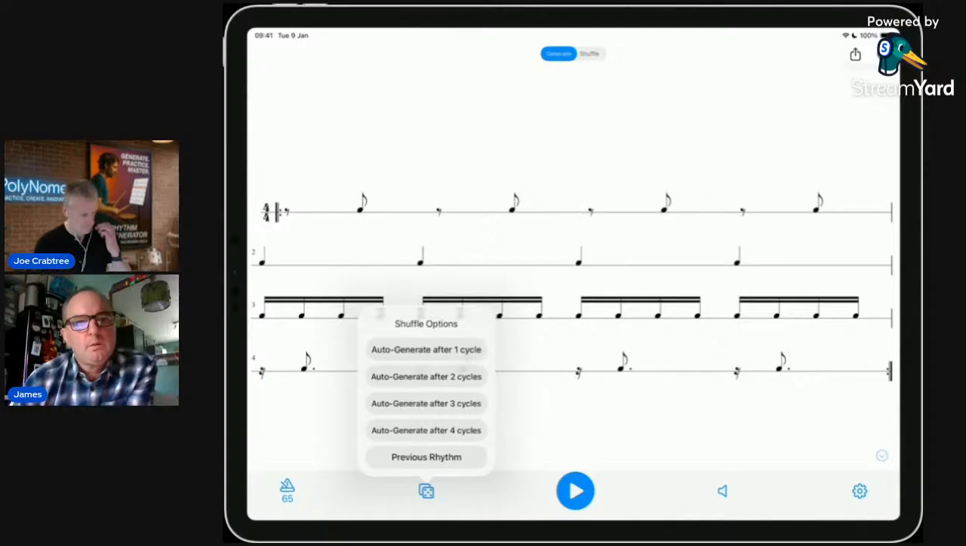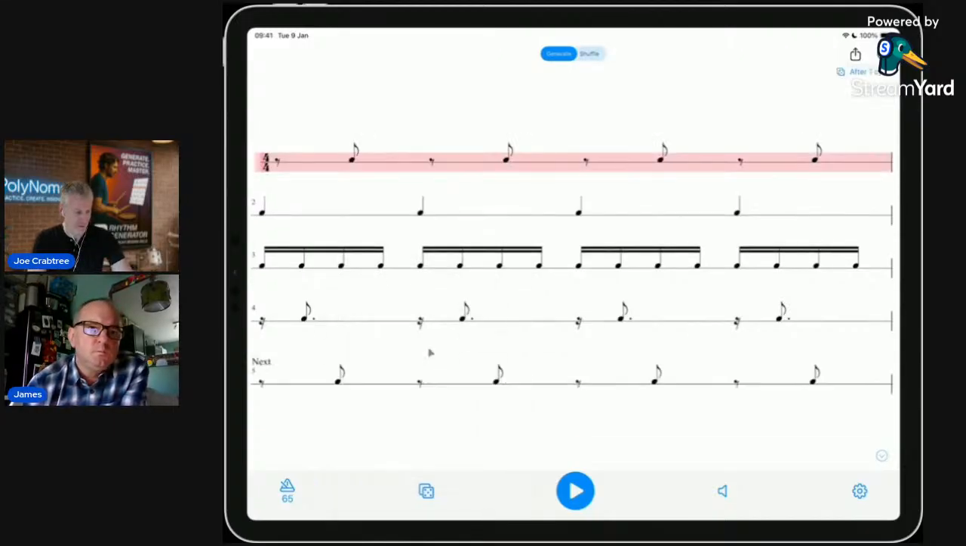So in here, previous rhythm is if you had it on auto generate, and you were playing a bar and it was repeating it a few times, and then it auto generated a new pattern and you're like, oh, I actually wanted to go back to that last one to work on something. That's what that's for. And if you say auto generate after 1 cycle, you'll see down at the bottom this next part. This is just because when you get to the end of this bar, you don't want the whole 4 bars to refresh on the downbeat of the next bar, because then you don't have any chance to read ahead. So this tells you what's coming.